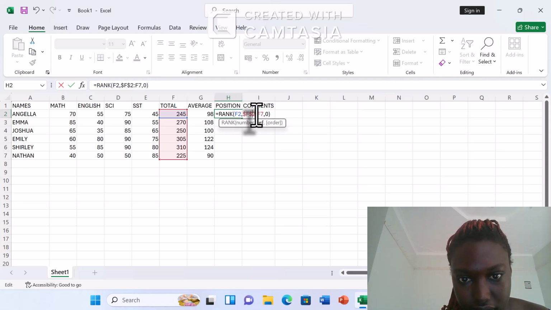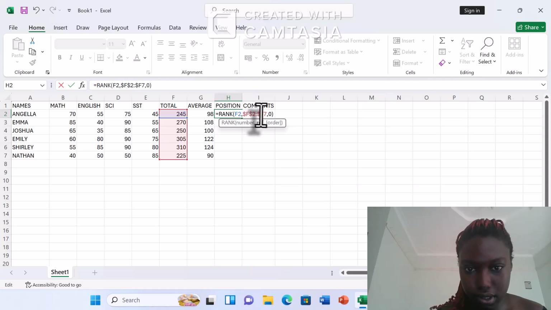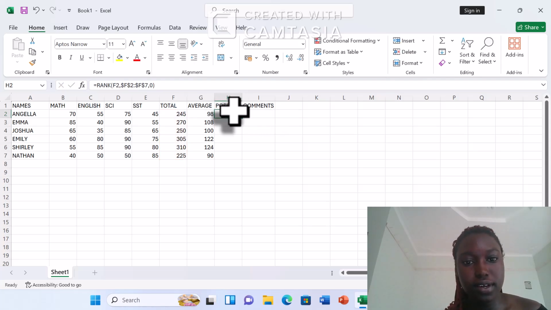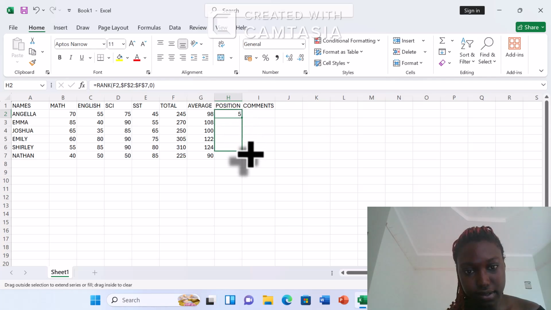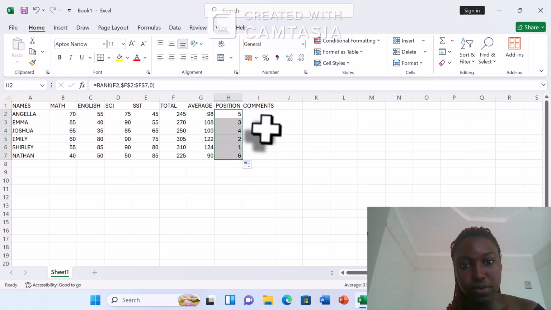Then at the beginning of F7, shift, then in between, yeah, so there, then we enter. So here you can see the positions. Then you just come and click on the cell. So there we have the positions.